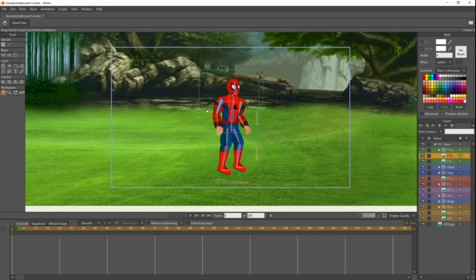So what I'm going to be teaching you guys today is how to create a web and make your character swing around, basically. It should be useful for Spider-Man or anything else, like a chain or something.